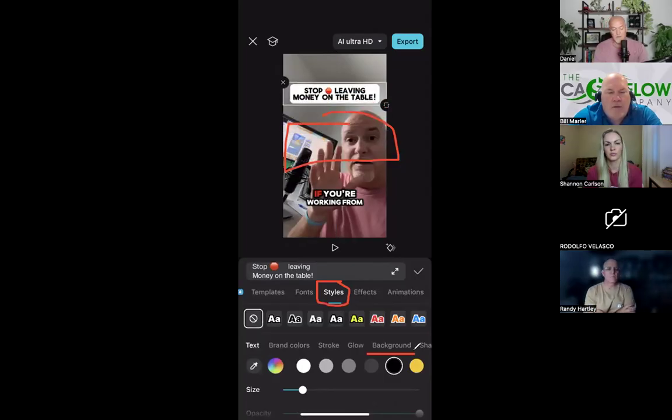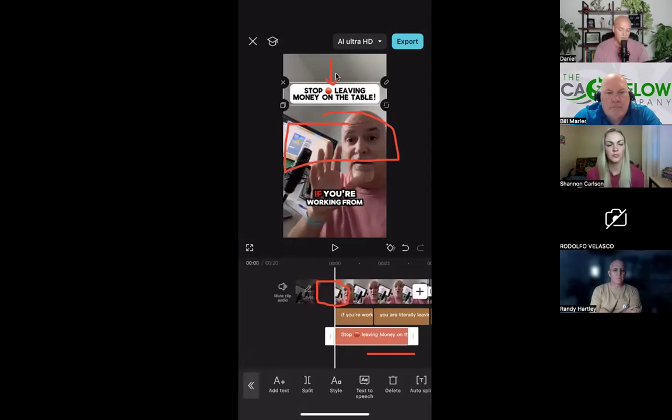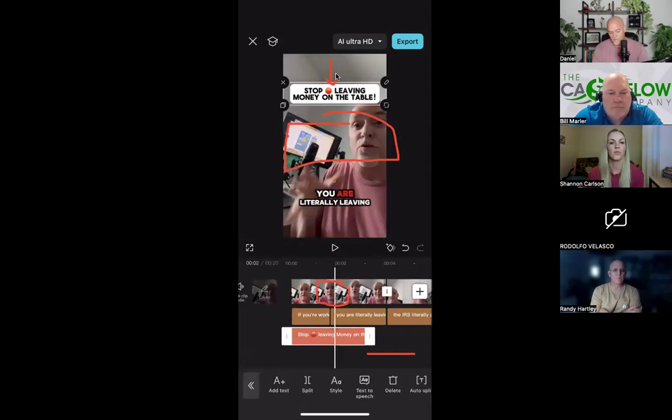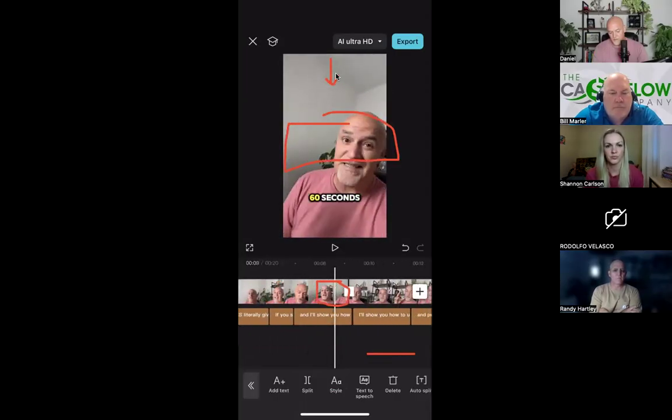Stop leaving money on the table. Now, the reason why I went with white is because of the red stop sign. I want that red stop sign to really pop nicely. Okay. So there's my headline. And I could leave that throughout the whole video. I'm only going to leave it there through the first few seconds. Okay. Stop leaving money on the table. Blah, blah, blah, blah, blah.